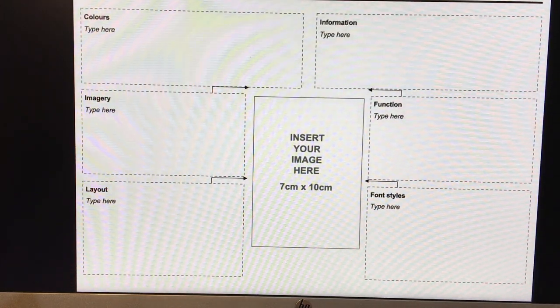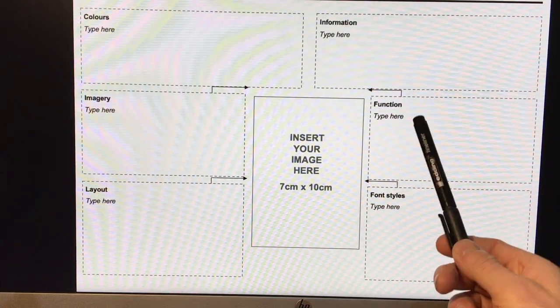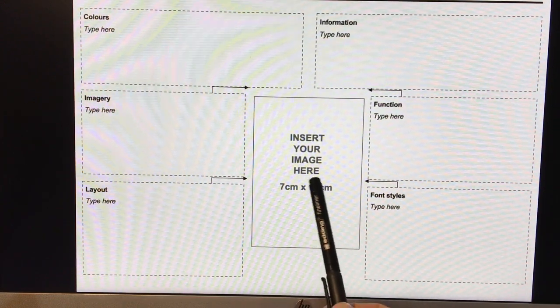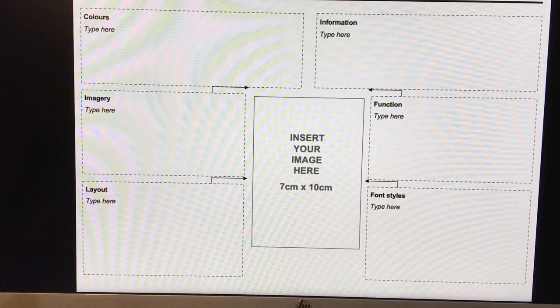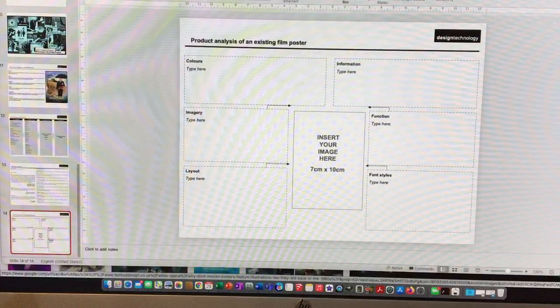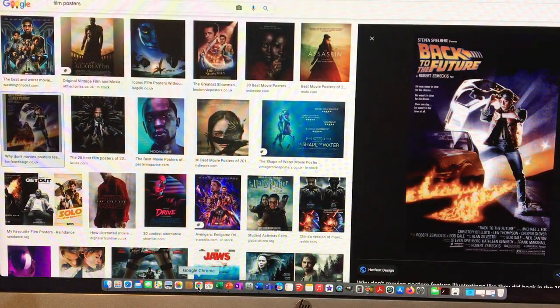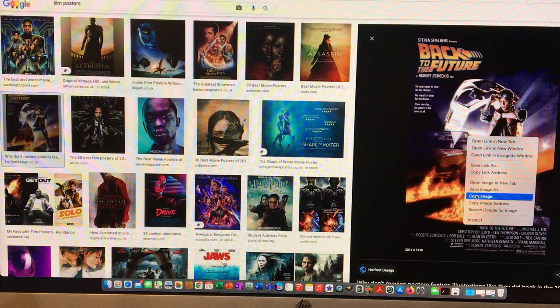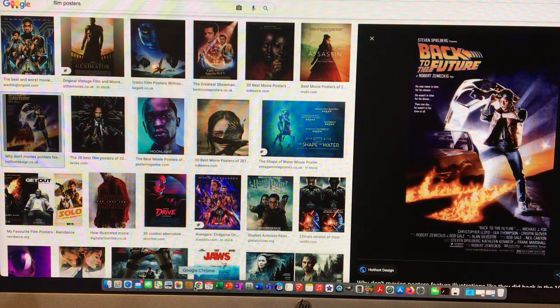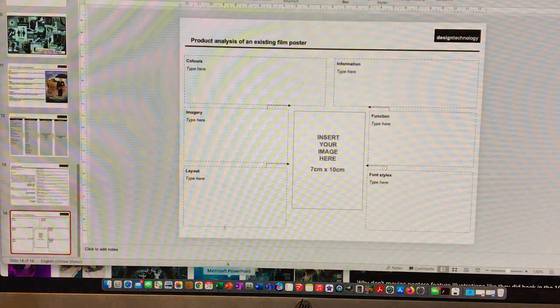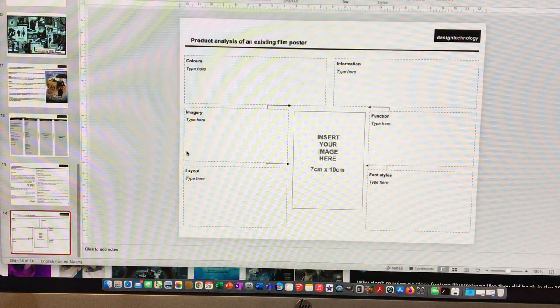So this page, this is where you're going to type in the boxes, and then you're going to find a picture off the internet and paste it in this area. So if this was your file and you went to the internet, all I've done is type in film poster. I found one over here. I'm going to right click and copy that image, and then if I go back to my file, I'm just going to paste it.